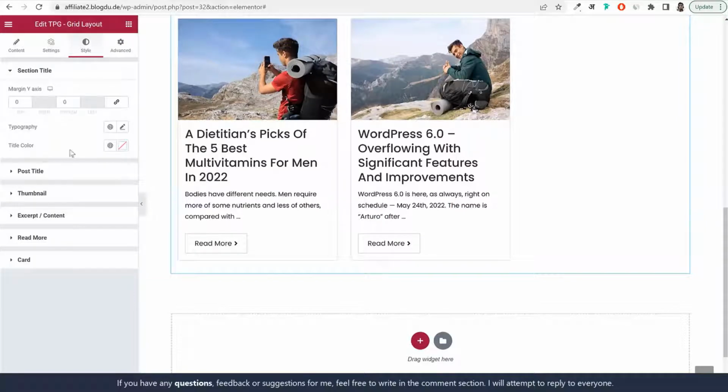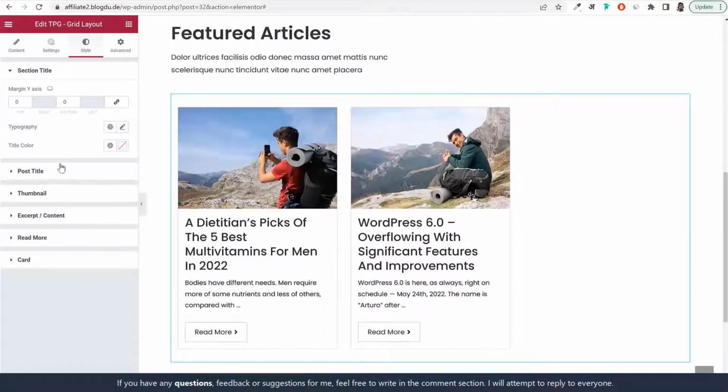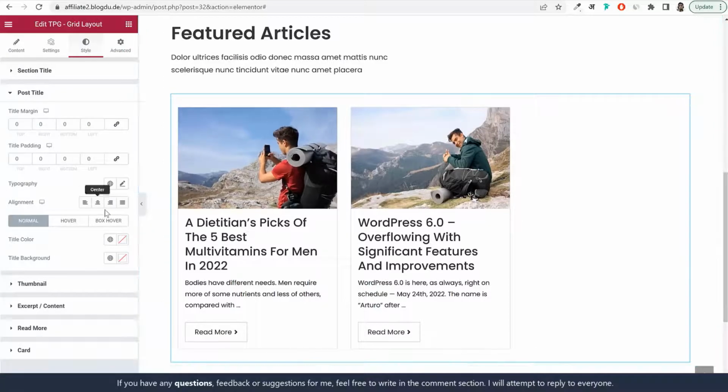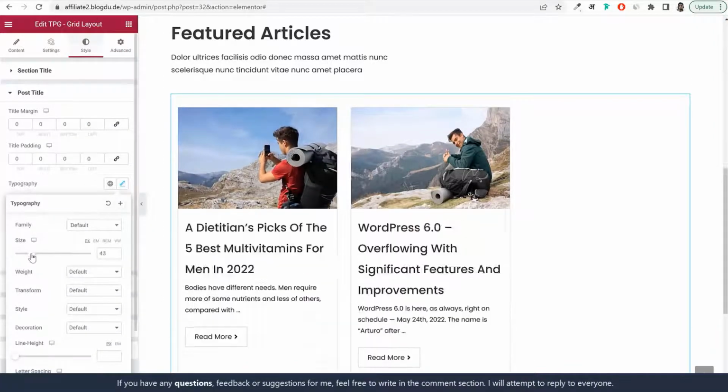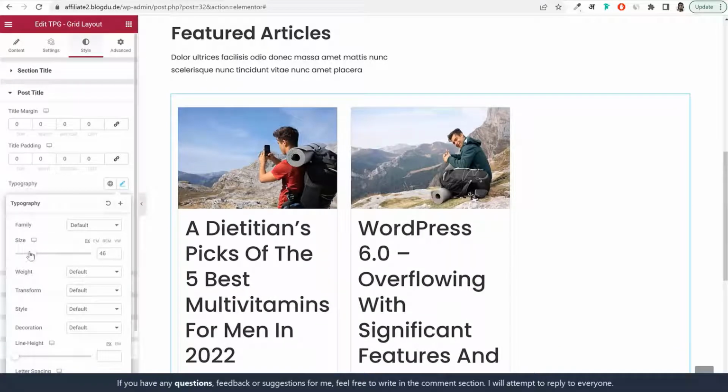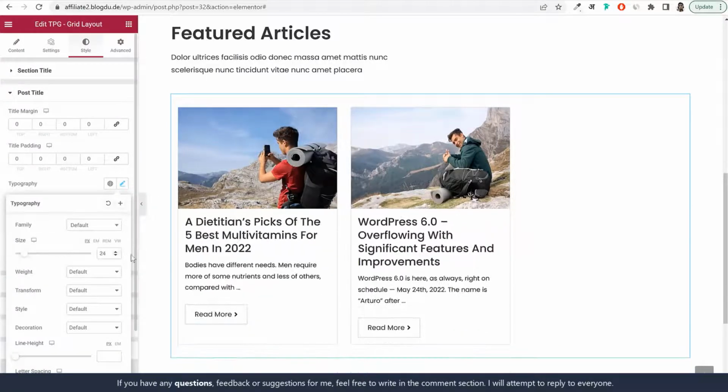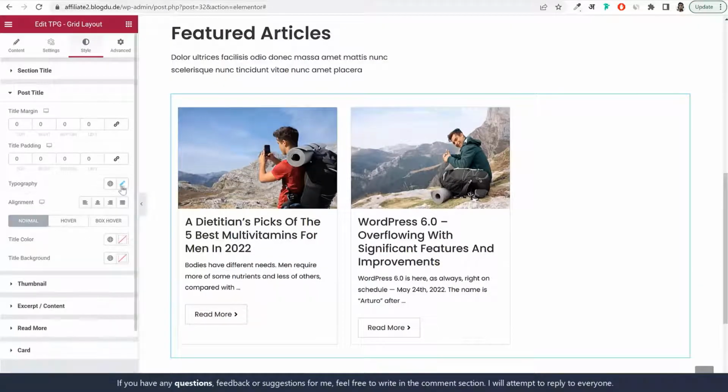So go to style. First we have this post title. Select this post title. For typography, I think this is big, so you can decrease the font size. Let's see, maybe 24 is looking good. If you obviously want, you can increase or decrease the font size for this.